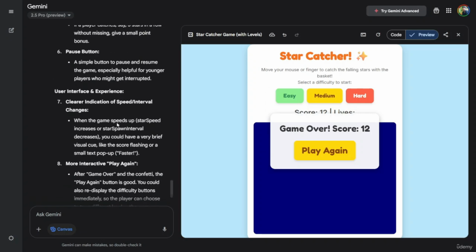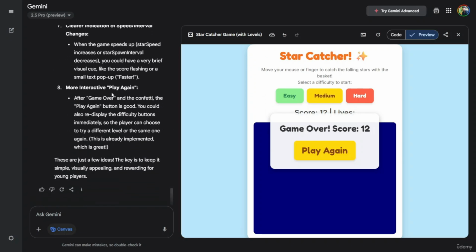So there is a lot of data, almost 8 more interactive play again. And the confetti play again button is good. We could have redisplay the difficulty buttons immediately. So these are just a few ideas. So it has quite a evolved bit of enhancements for the game, how to go ahead with this game.